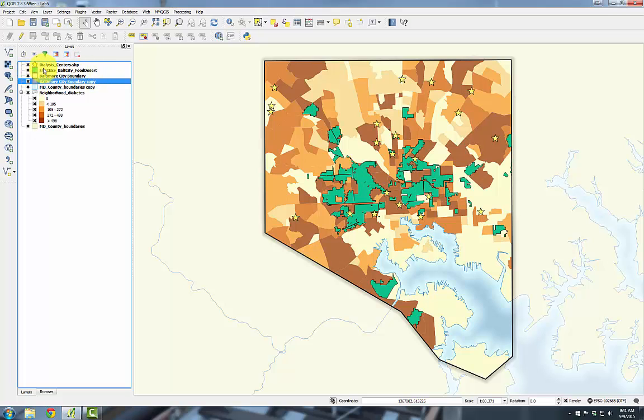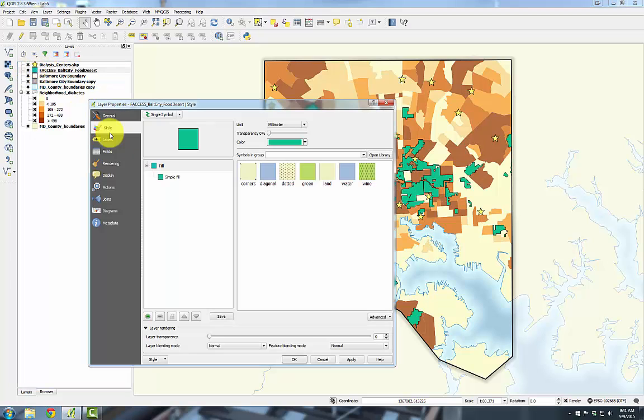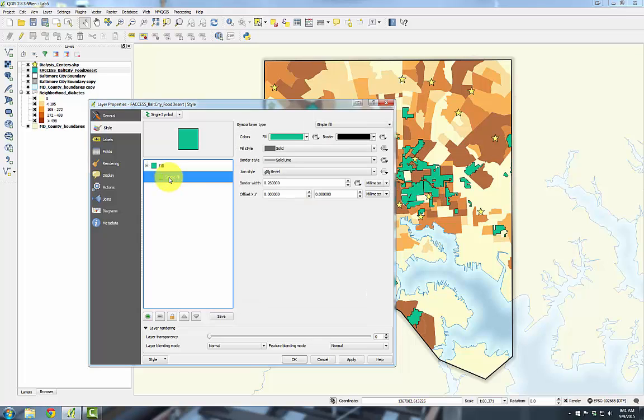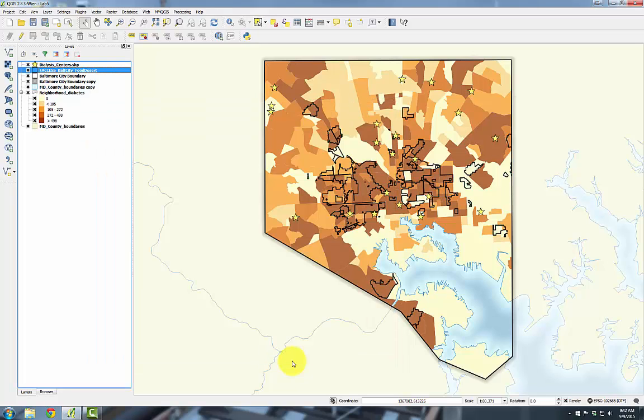I'll turn the layer on and open up layer properties. I'll select simple fill. I'm going to use a fill style of no brush and give them a black boundary. And I'll set the boundary width to 0.66. Down under layer rendering, I'll slide the transparency slider so that the transparency is at 15%. This will soften the outlines a bit. Then I'll click OK. Now the styling is complete, and in the next task, you'll learn how to compose a map.